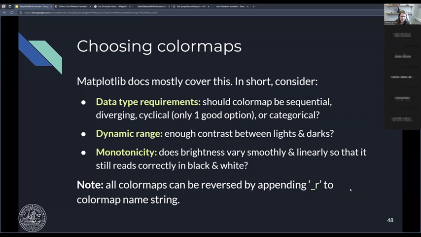You should also note that all color maps can be reversed in order by just appending _R to the name of the color map, as a string. So if you have a color map called Magma, which is my personal favorite, and you want to reverse the order of that, you just put in quotation marks Magma_R.